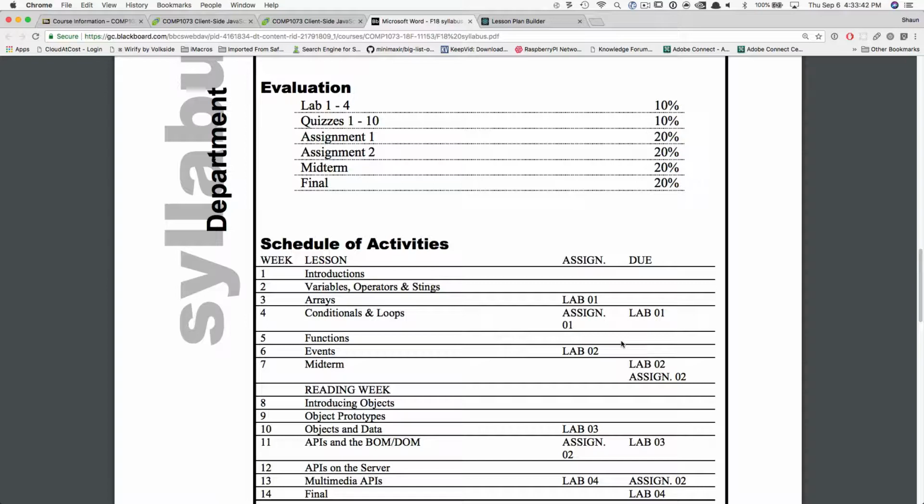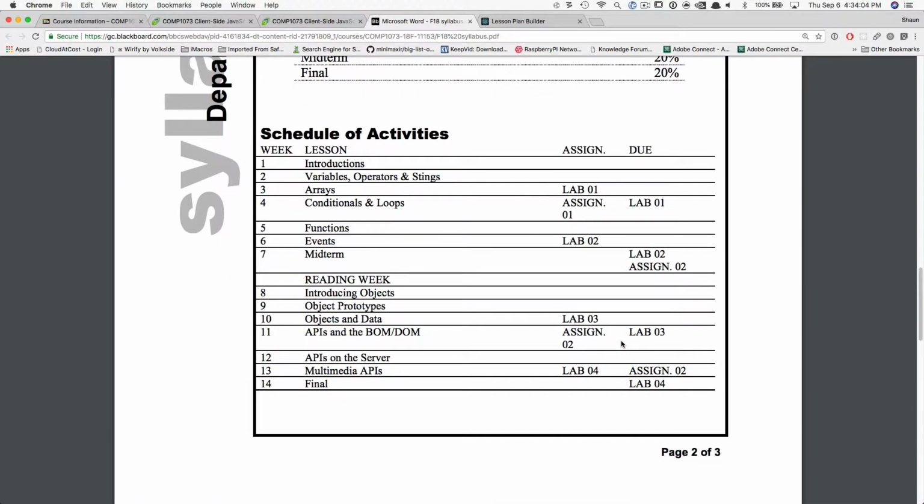Now, unfortunately, due to cheating and stuff like that, the college has decided to raise the amount of evaluations to 50% of your total grade, which is pretty hefty. So I'm trying to break it down in a way that it's not too bad. Hopefully that works. If you look below that, you'll see the scheduled activities. It breaks it down into weeks. The last 3 that you see here, APIs in the BOM and DOM, APIs on the server, and multimedia APIs, may be flipped out with Phaser, depending on how we're progressing.